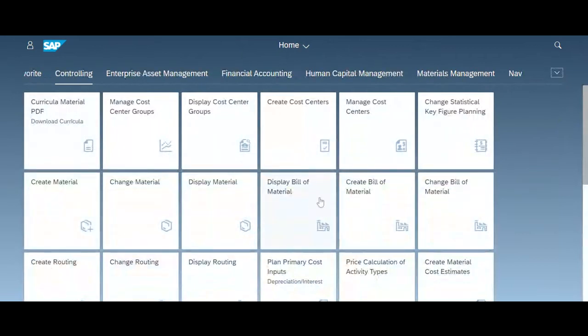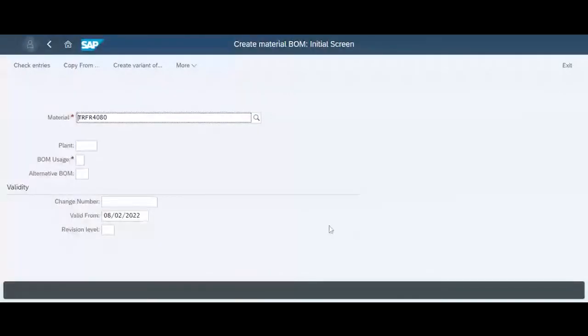controlling. Bill of material is this one, create bill of material. Again, it will open a new tab, so I need to share that tab with you. Yes, create bill of material.